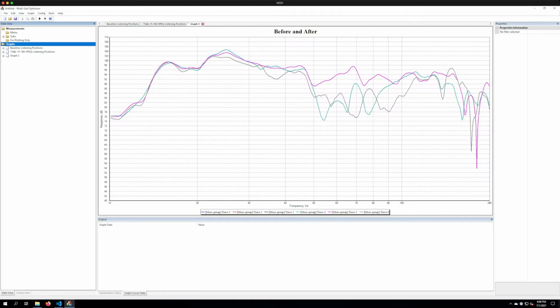So when we create graphs, it doesn't by default know really what to name things. So the first thing we're going to do is change the graph name here on the left-hand side. Right click, rename the graph. We're going to call this before and after.